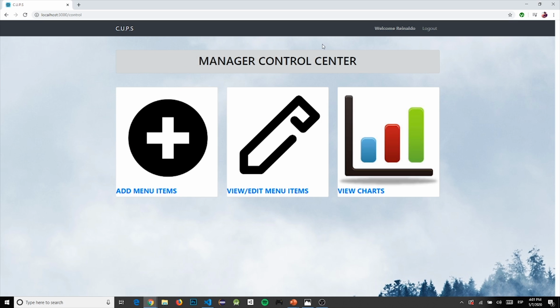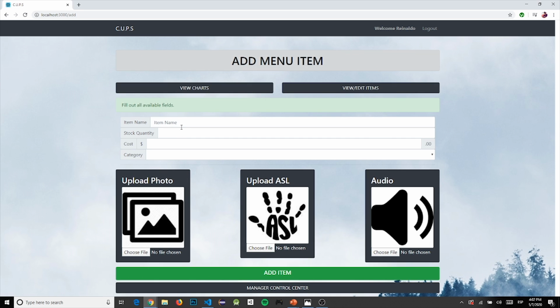Here I've logged in, as it says right here, and I have the ability to log out at any time. I'm going to proceed now to add a menu item. Allow us to add coffee to the items. The coffee here will have a stock quantity.